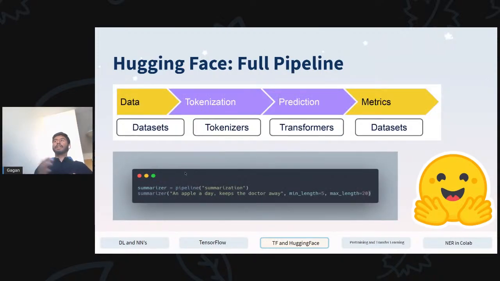And so finally, looking at the full Hugging Face pipeline, we have the dataset, which is basically the data, and we take it through a tokenizer and complete the tokenization process. Then we have a prediction model where we do the prediction, using the model which has been downloaded from transformers. Then we can finally evaluate our prediction using the different metrics that are also available in the datasets library.